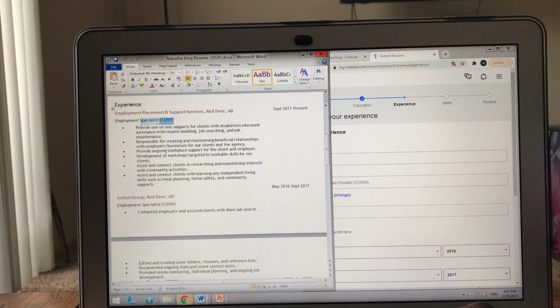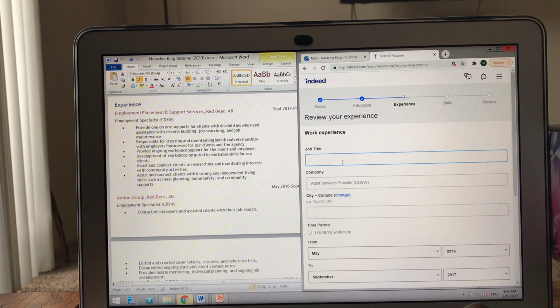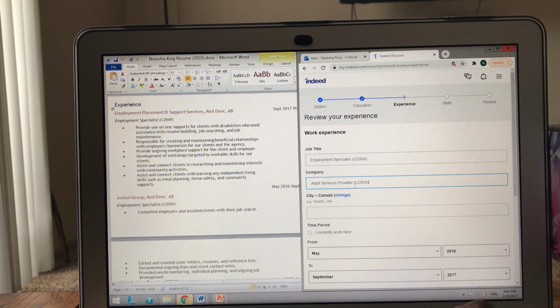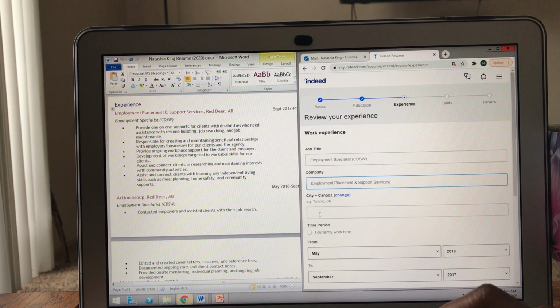And because I like to go quickly, I'm going to copy and paste what my job title was for my first position that I want posted. Then I'm also going to change the company name because that was in there incorrectly. The company name is on my resume, EPSS. So I'm going to copy and paste the company. Okay.